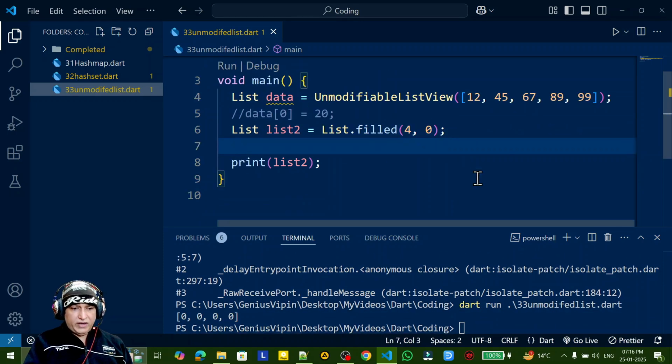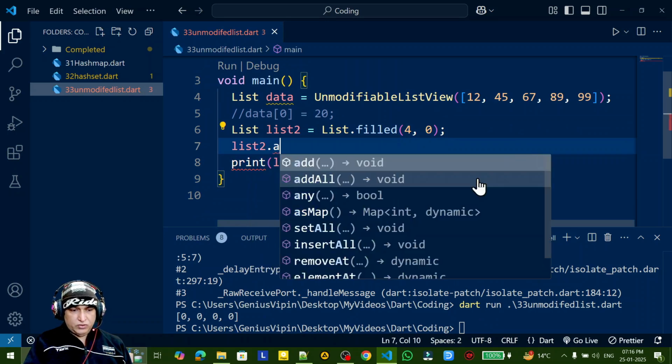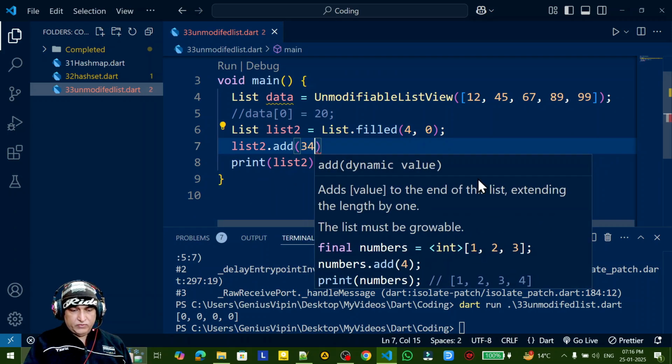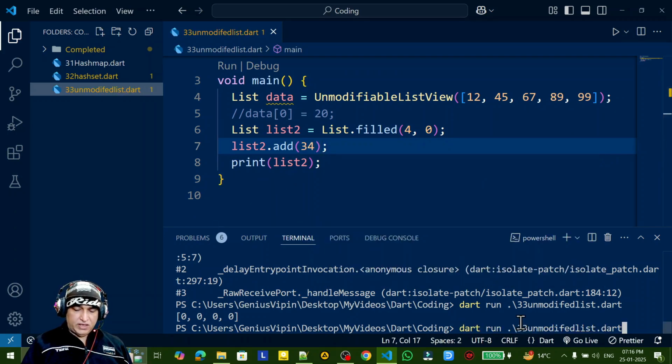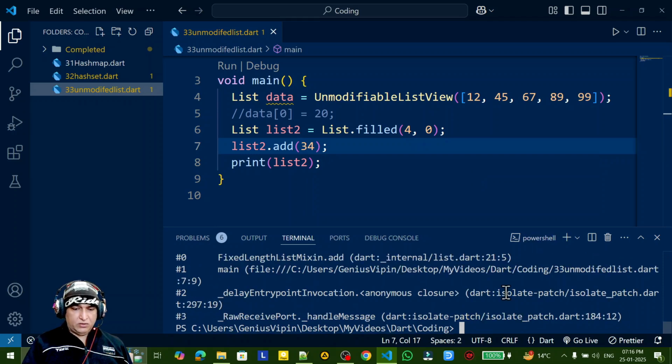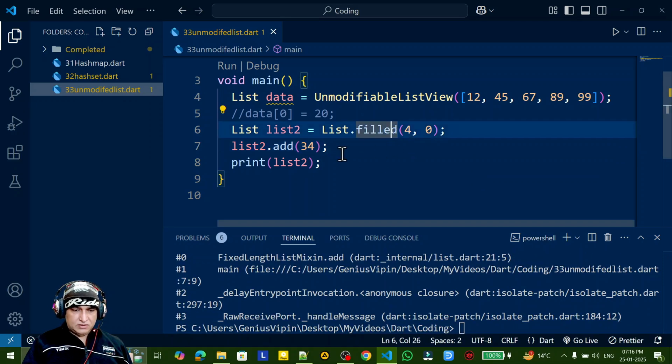If I try to add here also, I say list2.add, and some value I want to insert here, you see that it will generate the same error, that you cannot modify this fixed length list. But here you can change the value. How can you change the value? You can change the value at index 0.